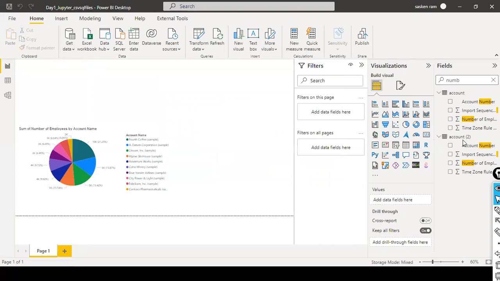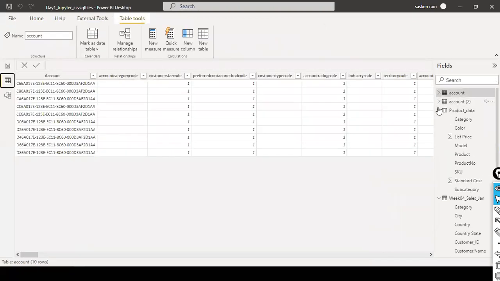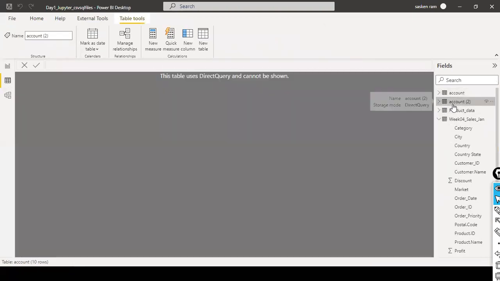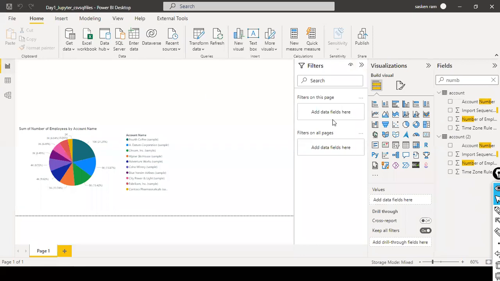So look here, the account 2 is the direct query mode. And if I go to the data view here, and if I select the account 2, the same table I have connected using the direct query mode. You can see that this table uses direct query mode and cannot be shown. So which means the data will not get downloaded into your Power BI Desktop.